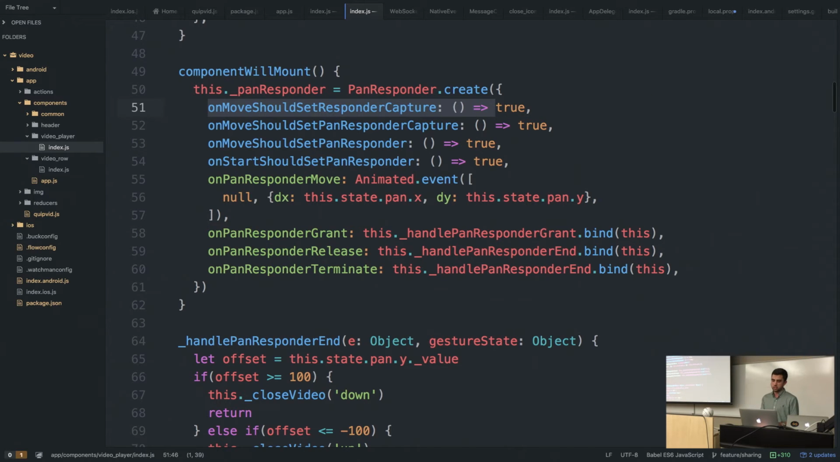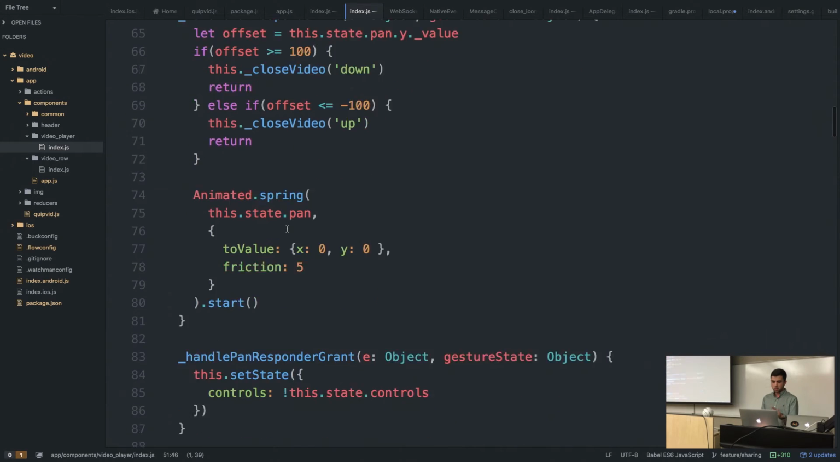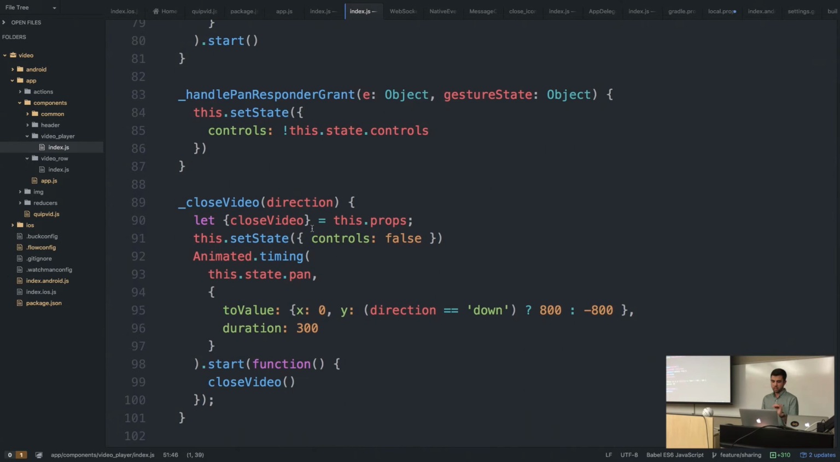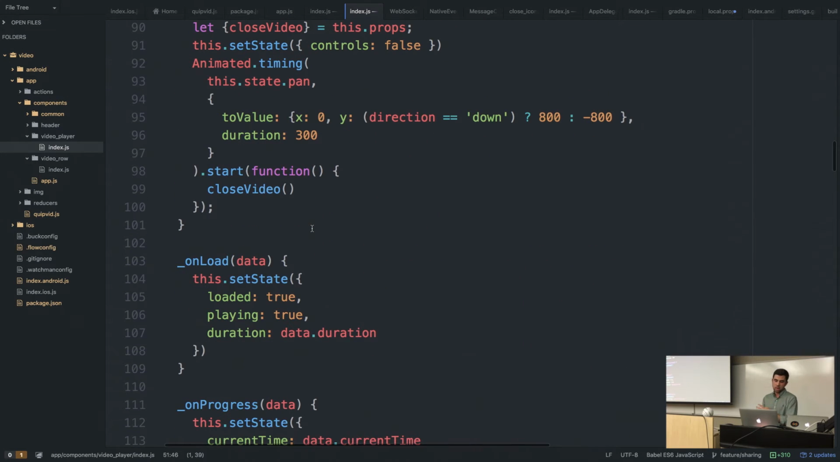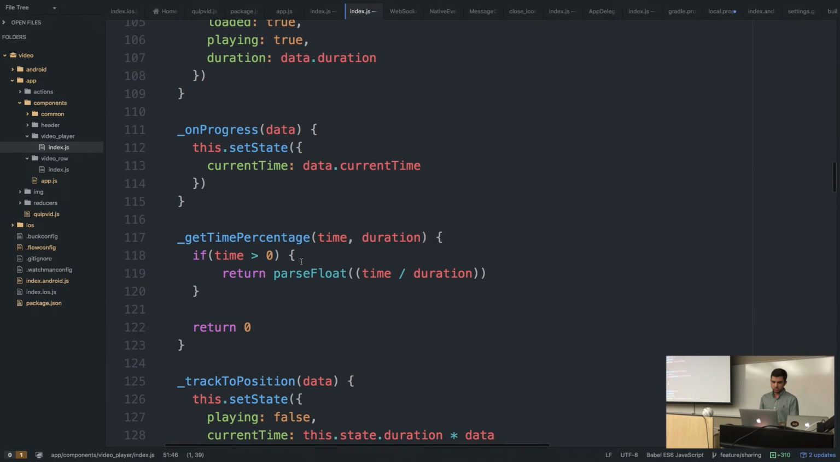There's onMoveShouldSetResponderCapture, onMoveShouldSetPanResponderCapture. So basically it's saying whenever you touch down, start listening for move events. Whenever you move, update these properties, and whenever you stop, call this function and do whatever I tell it to do. So I have all of those set up here, and that's how I'm handling animations in the actual app that I built, which I'll show you in just a second.